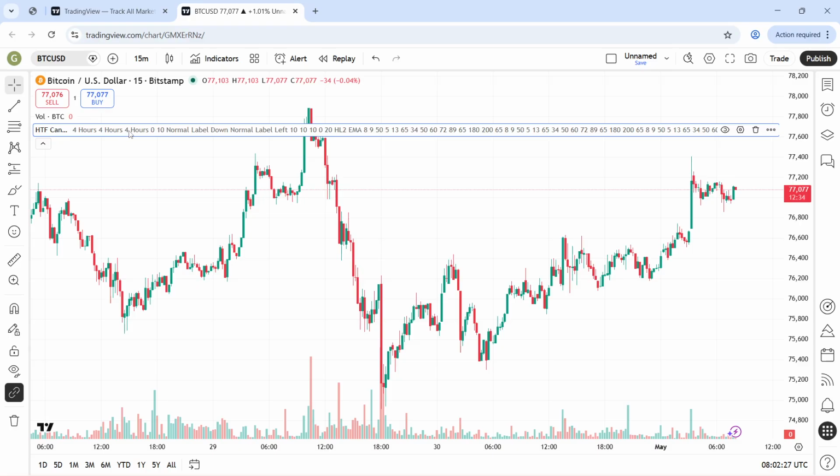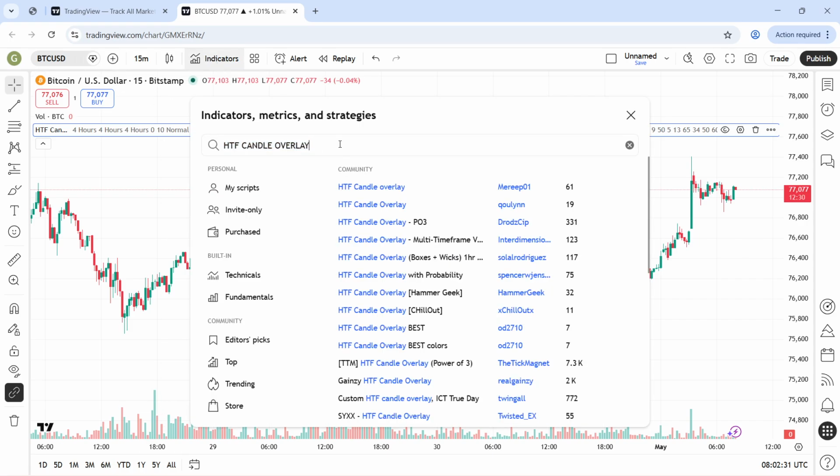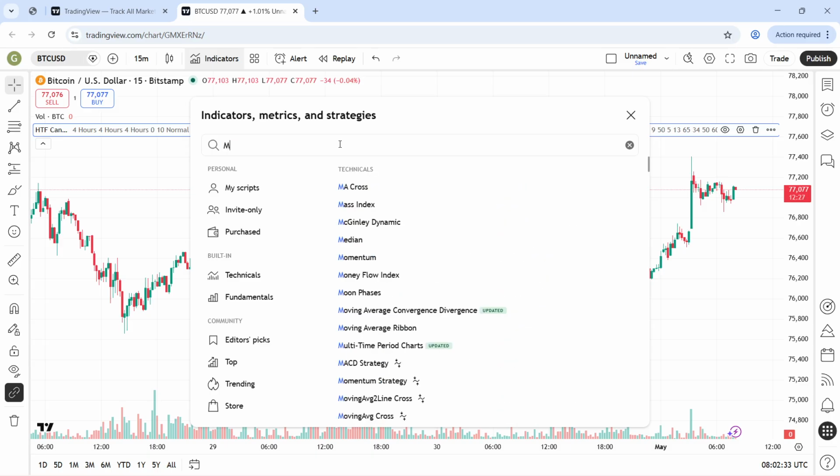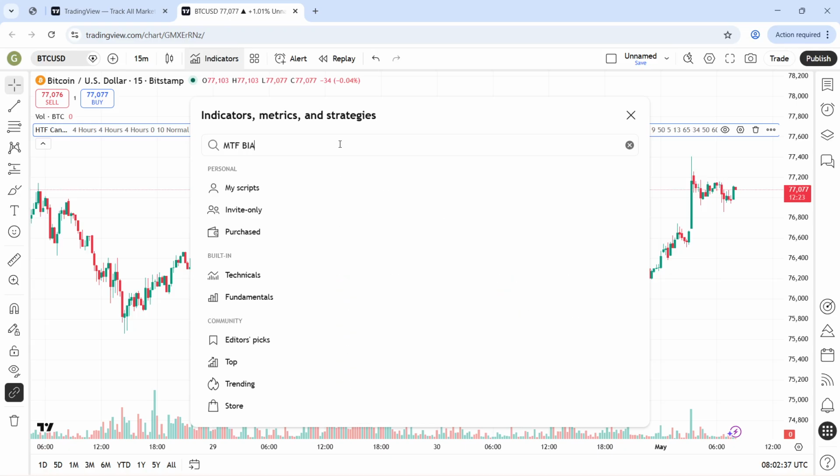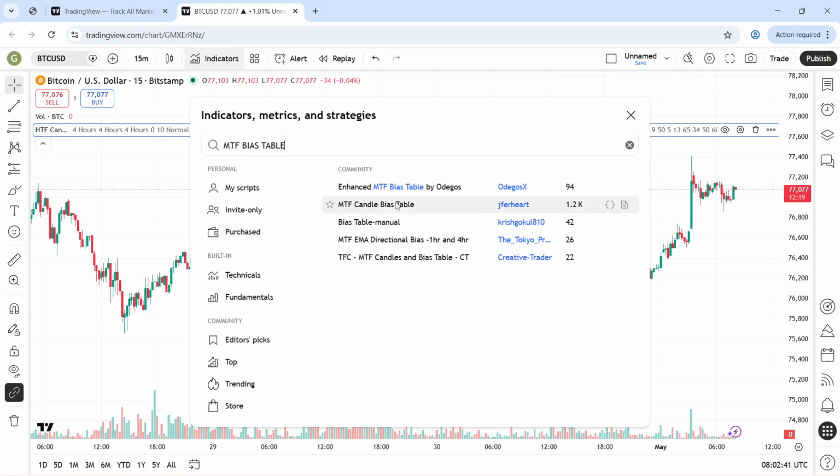Next, add the second tool. Go back to the top toolbar and click Indicators again. In the search box, type MTF Bias Table. Wait for the matching scripts to appear, then click the Community Scripts tab. From the results, click the top well-rated one to add it to the chart.